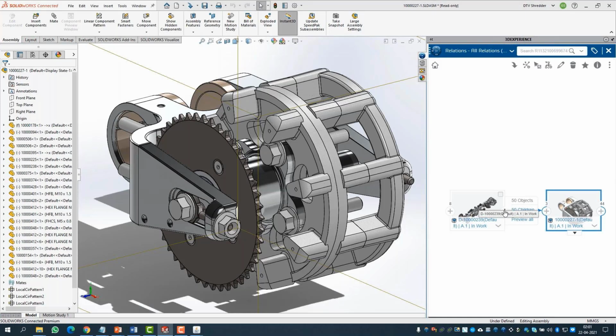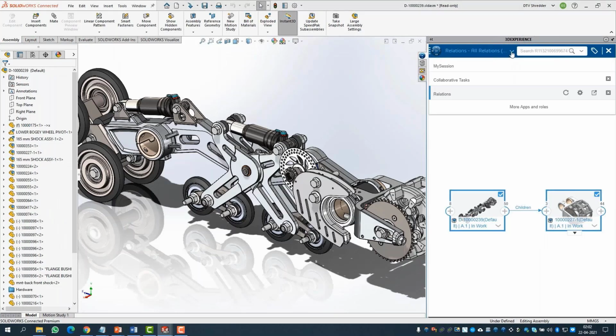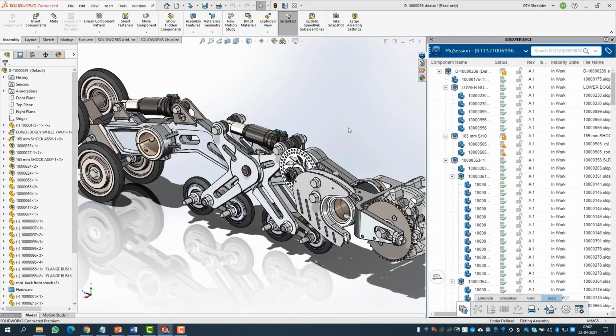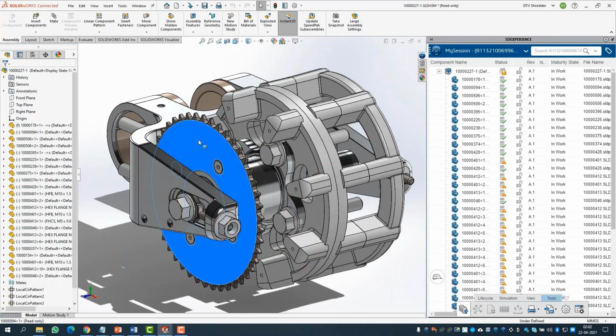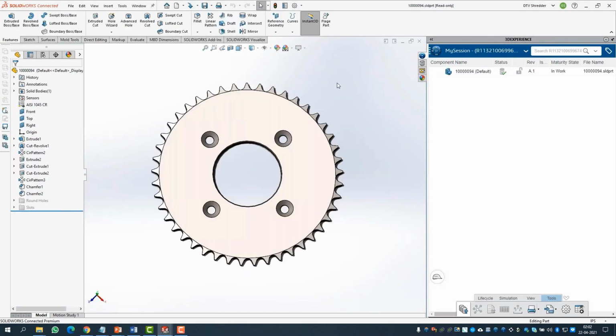So as you can see, with the relations tool, I can easily find out the main assemblies. If there are multiple, I can open those multiple assemblies within the same environment, just like a sub-assembly. So this is a very helpful tool, where we can see which assemblies the changes we are going to make will affect.